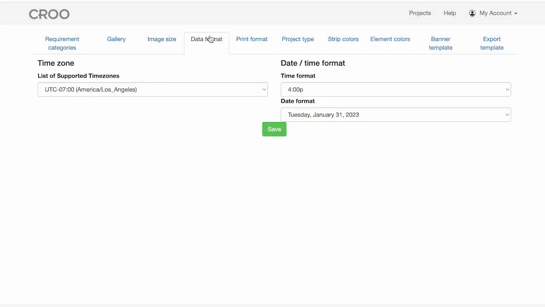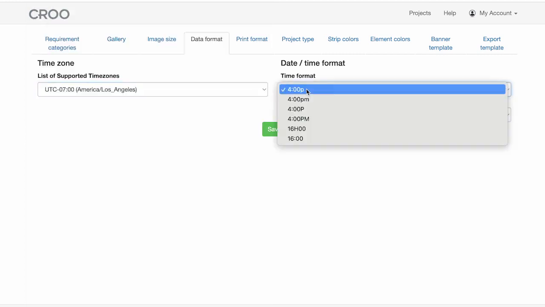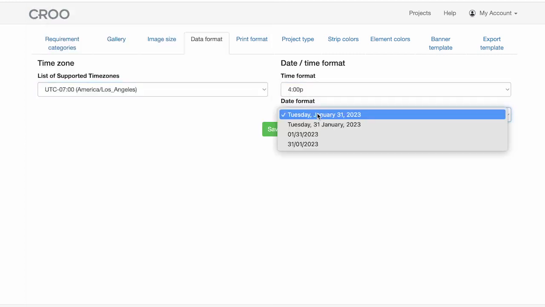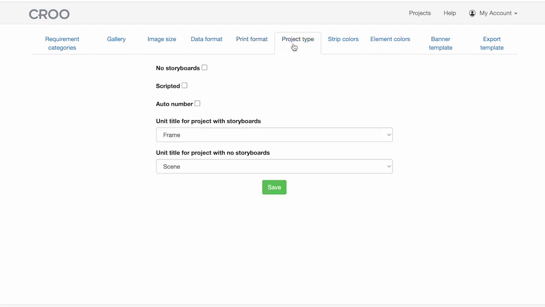The Data Format tab allows you to enter your current time zone and choose the format to display time and date across all projects. The Print format allows you to bold or italicize individual data categories across all schedules for increased customization. Project Type allows you to customize the default project type whenever you create a new project. If you work on scripted shows with no storyboards, you can set that as the default here.